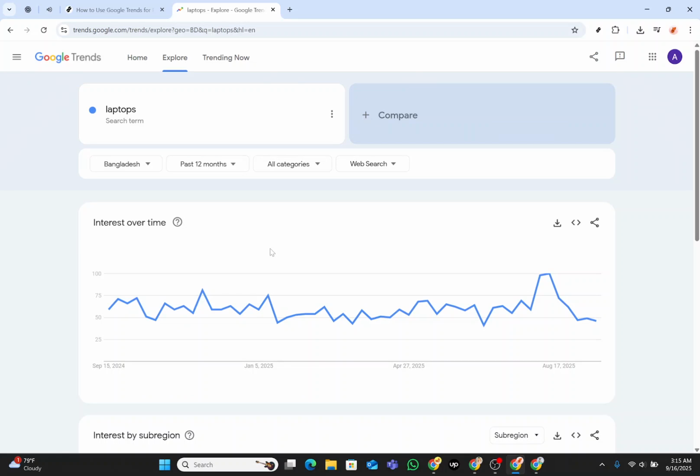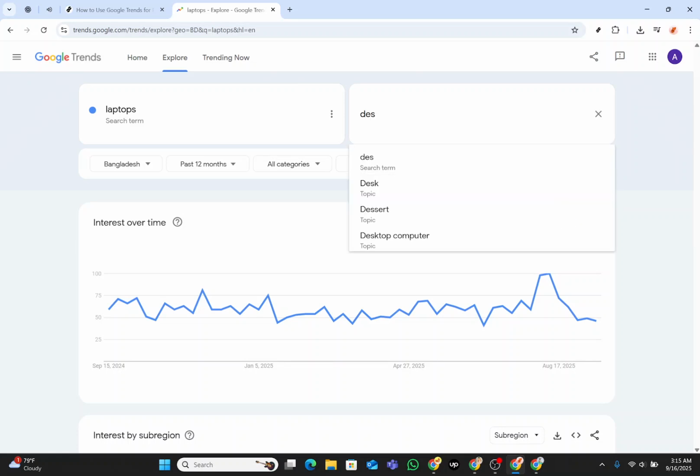For a more comprehensive analysis, take advantage of the ability to compare your product with alternatives or competitors. Click the Plus Compare button and add other brands or substitute products to see how they measure up in terms of relative demand. This will provide you with a broader perspective and informed decisions about which products to focus on or possibly adjust their pricing.